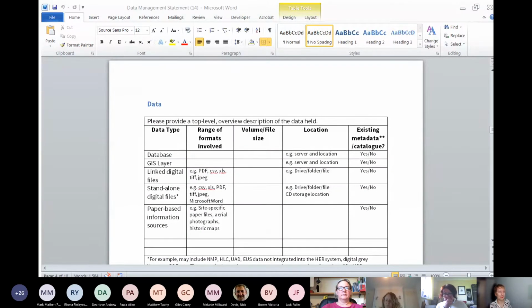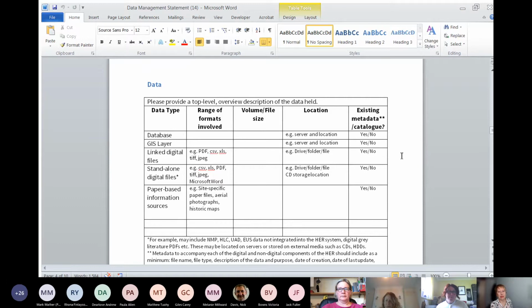I hope you can see this. Okay. So the next section, the purpose of this is to get an understanding of the volume and number of files that the HIR has and what formats they may be in. Particularly in the case of if the HIR needs to be temporarily archived with a digital data repository, for example, so that we have an idea of what it consists of and how much of it there is.